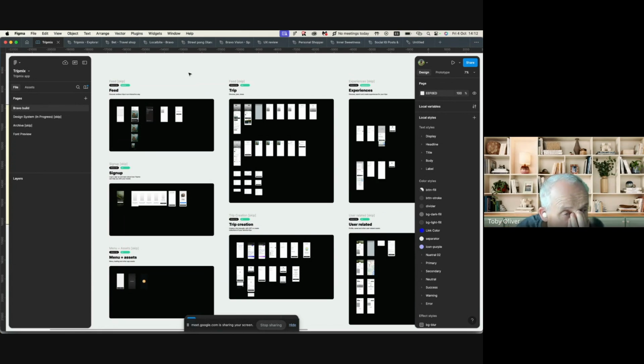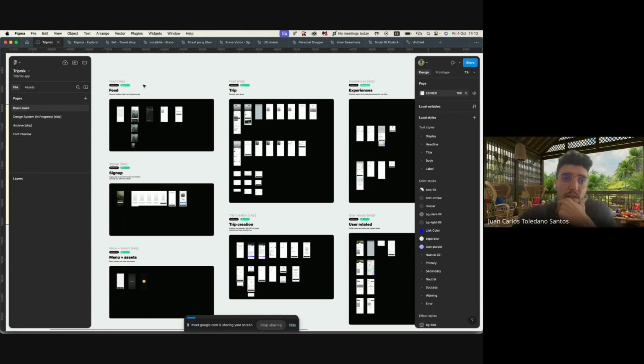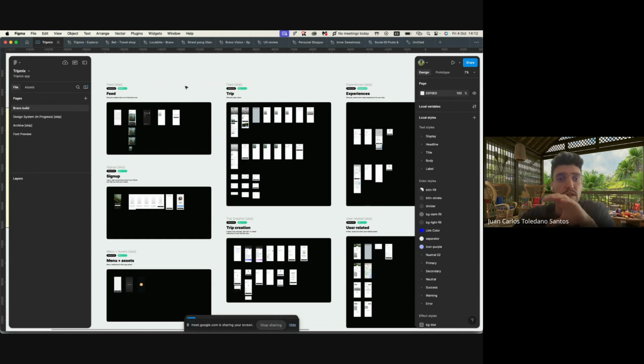Yep, I got it. Okay, so this is the file that's connected to Bravo, and basically what I did here is I split the file into different pages. So what we have here are some things that we archived in this page, then a little design system with some of the components that we are reusing for the app, and some other miscellaneous things, but mainly what we care about is this page, which is the Bravo build.